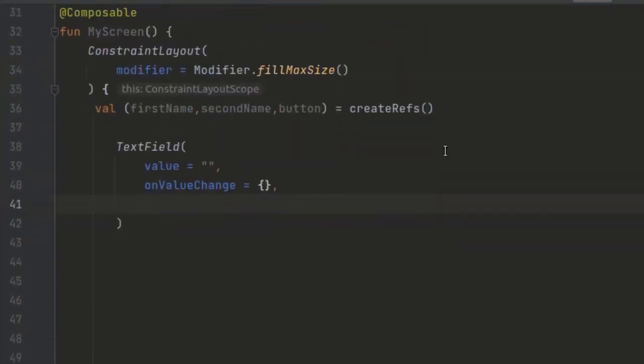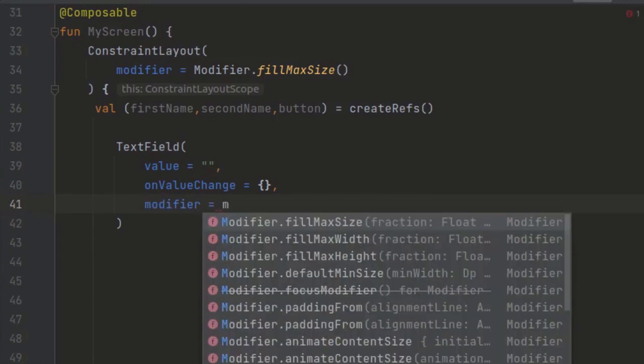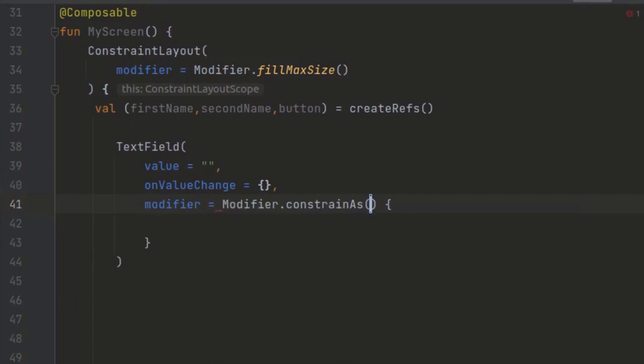Okay, so here we want to assign the reference to this text field so that the constraint layout knows that this is going to be a certain type of item to which we can add constraints. In this case, we have to use a modifier to do this. So I have a live template here, which is just mcons.